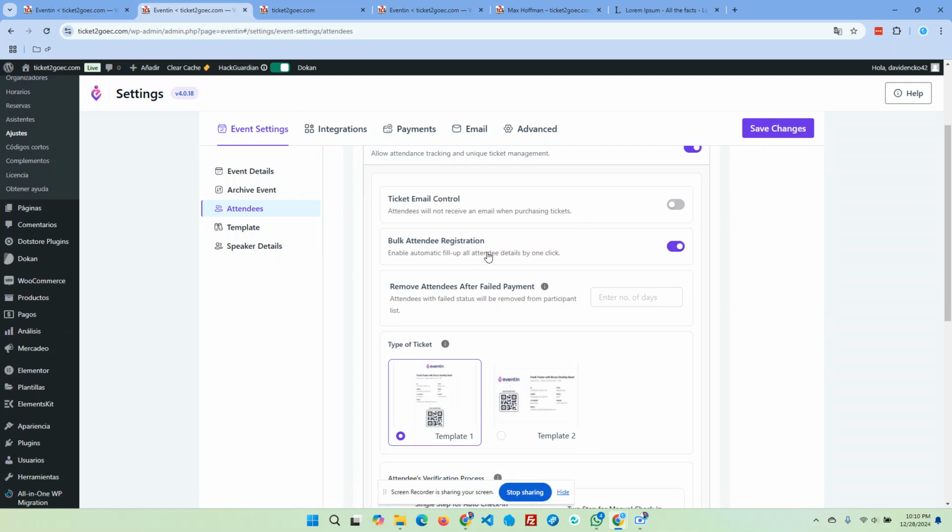And the bulk attendee registration, this option allows your user to fill the data for multiple attendees at a time, multiple participants' data at a time. So if you enable this one, for example, if someone wants to purchase 5 tickets for 5 friends at a time, they can click a button in the purchase checkout page. That will help them to fill all the data with the dummy data at a time.